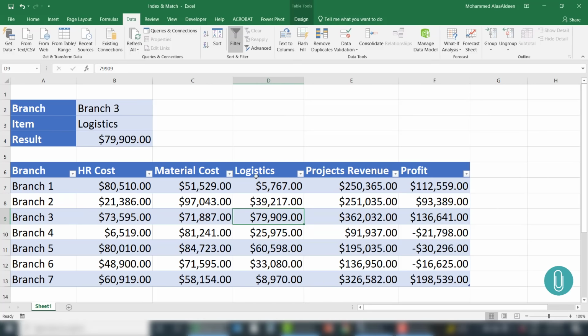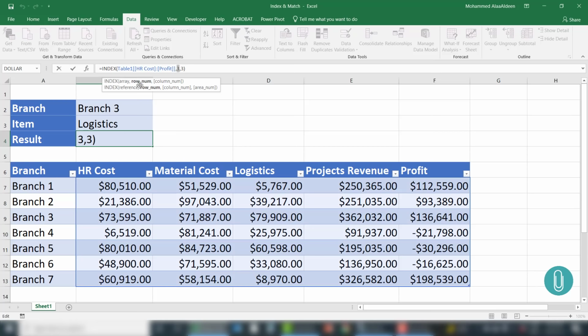But now we know that this is not a dynamic formula. So how can we change that? 3 and 3, which is the row number and the column number, are fixed. If we change them to a match formula, they will be dynamic. So let's try. First, we want to specify the row number, which is 3. We want a formula that gives us the number of the row needed in a dynamic way, and that formula is match. So we want to tell Excel, if this value matches any of these values, give me back the row number of that value in this set.